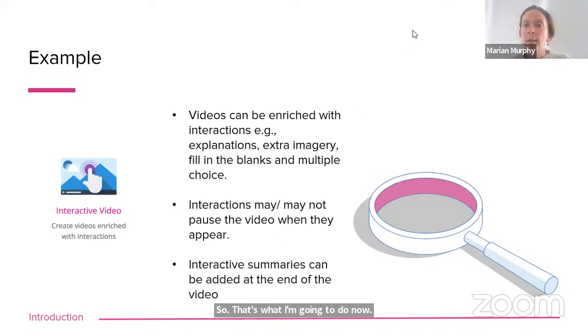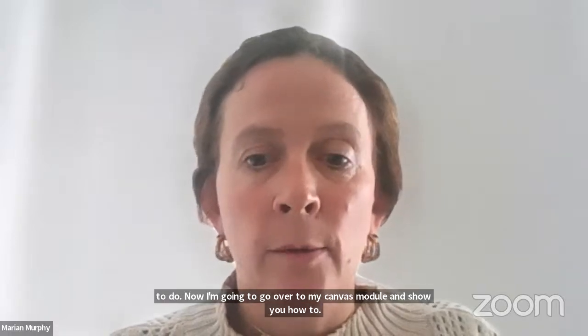I'm going to go over to my Canvas module and show you how to do those specific content types.